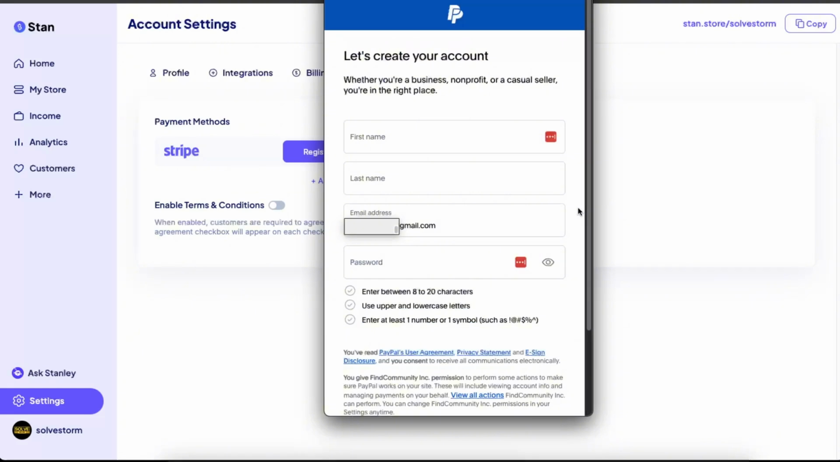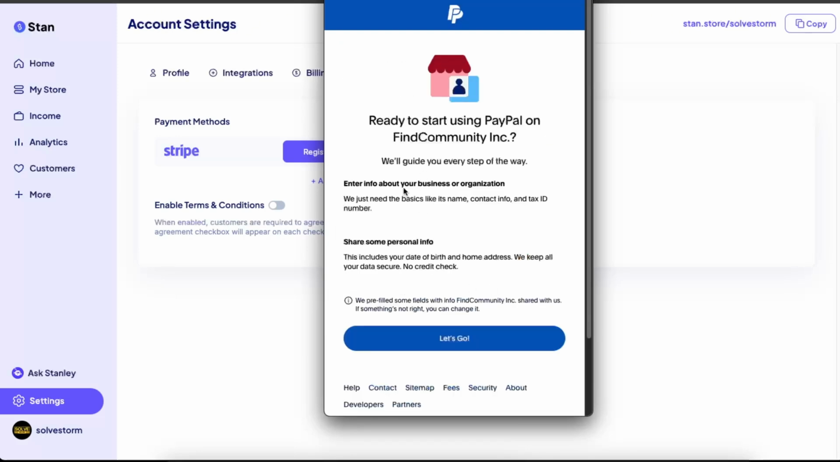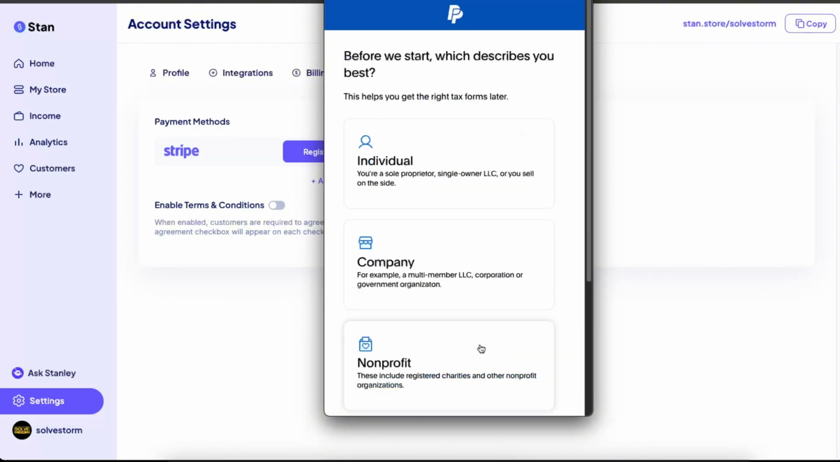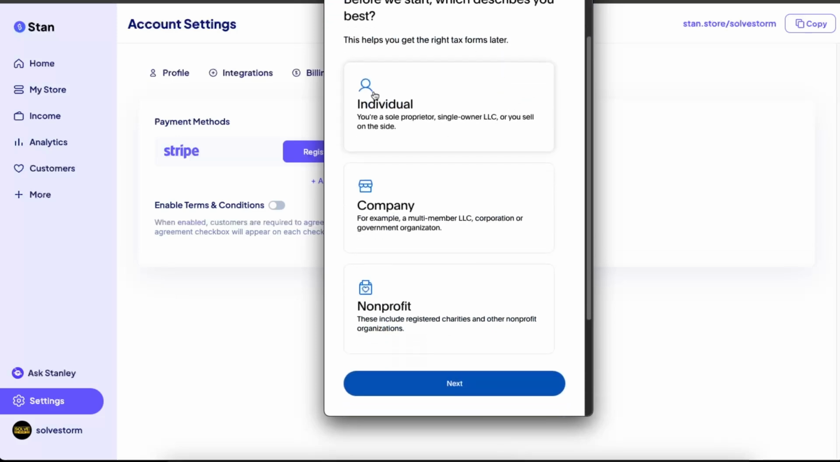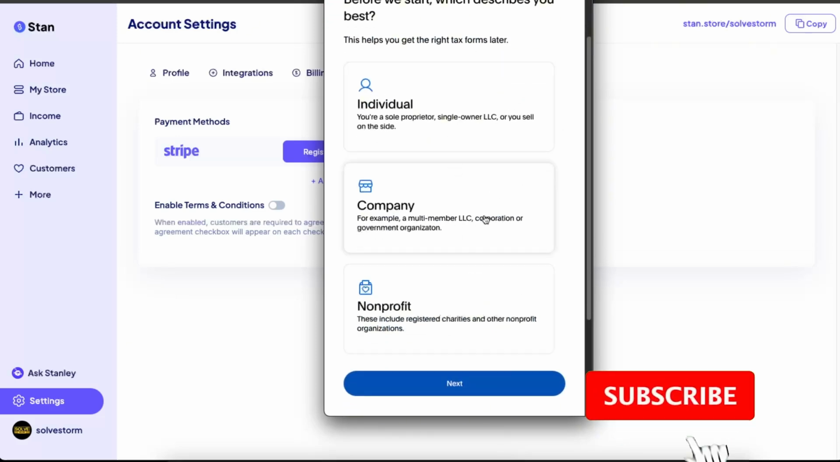Now, if you do not have an account, you're going to need to go ahead and create it. So enter your first and last name, email address, and a password. After that, you're going to click Let's Go, ready to start using PayPal on Find Community Inc. And also, once you have created it, you're going to choose which one you are.